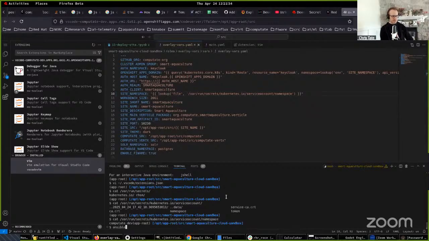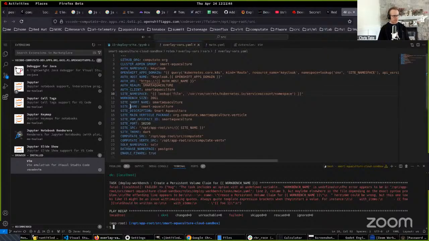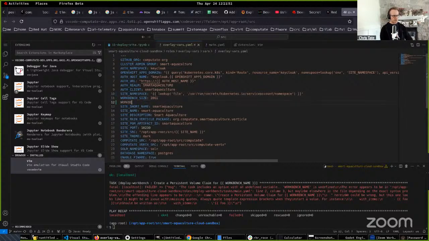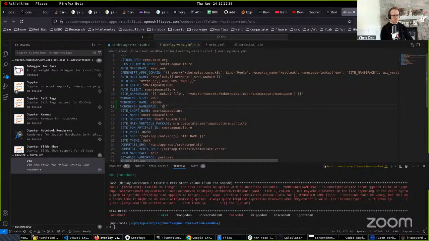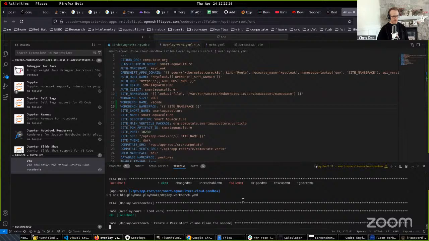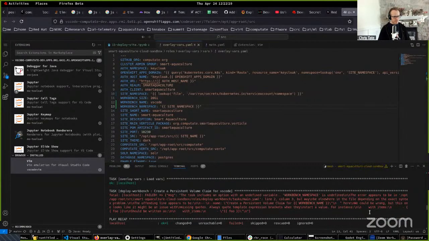So now when I run Ansible playbooks, deploy workspace, workbench. Okay, workbench name undefined. So let me do workbench name, VS Code. It's basically going to reinitialize itself. Workbench namespace is the same as the site namespace. Yes, it went and created the persistent volume claim, which already exists. Workbench namespace is undefined.